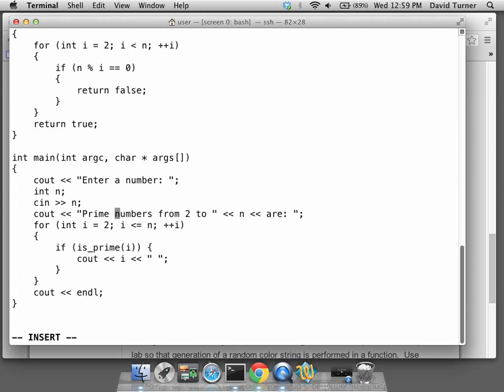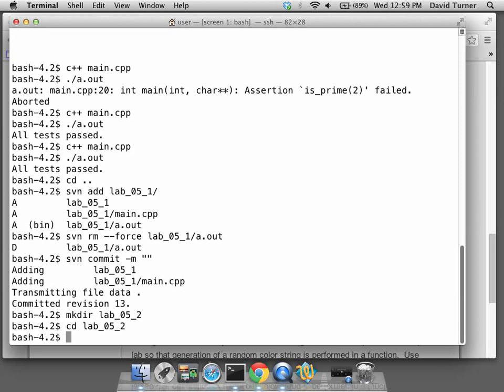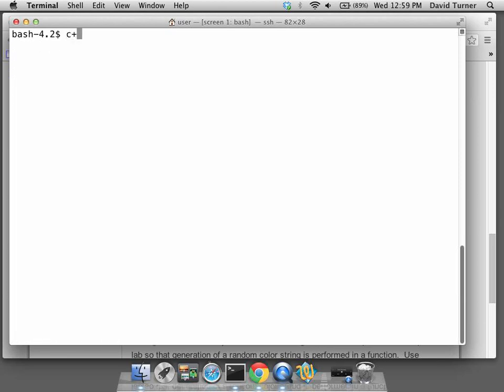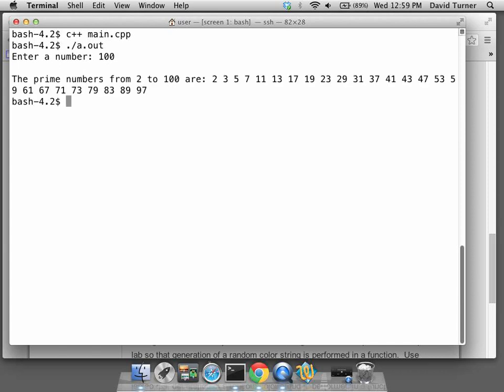Prime numbers from 2 to n are, oops, need a space after the n before the word are, and also I need to have this new line in there, otherwise that won't look right. Enter a number, 100. That looks good. So the prime numbers from 2 to 100 are, and here they are.